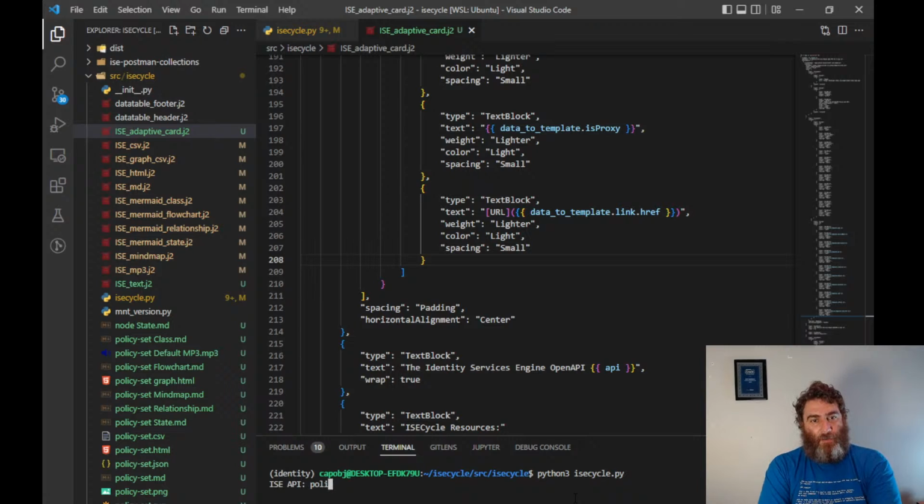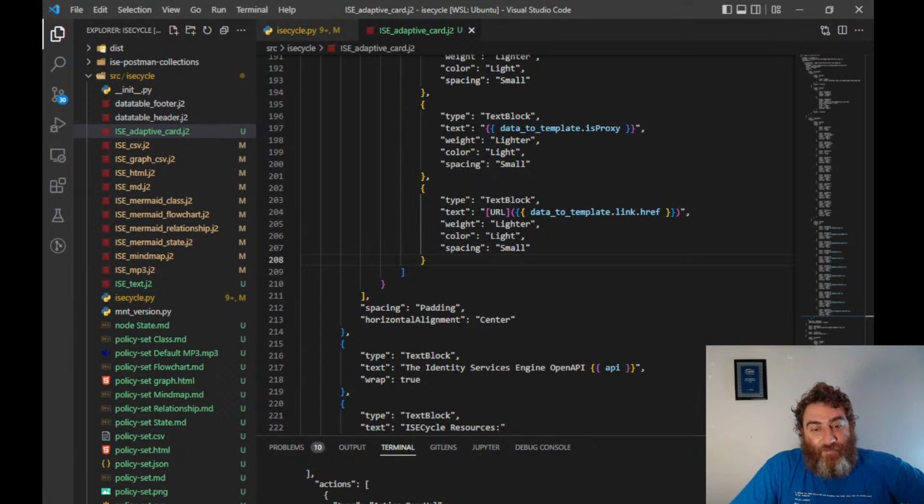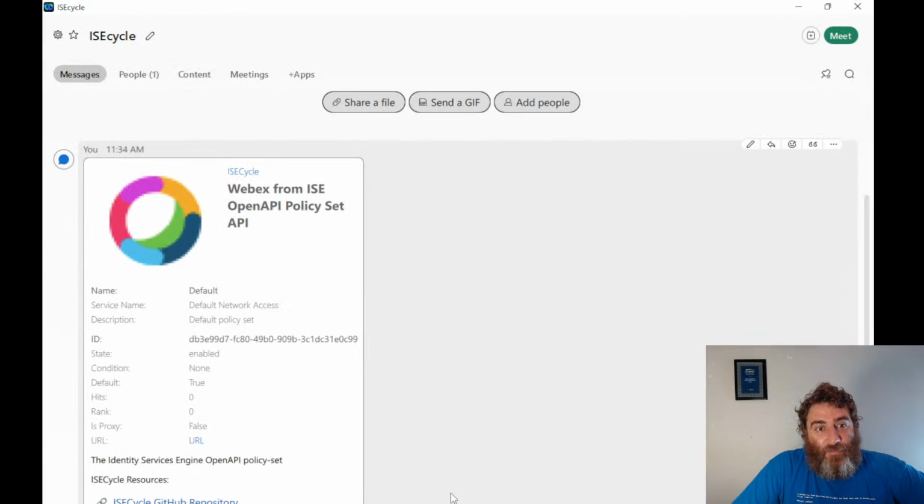Policy set, no file type. It's 200. Okay. Big round of applause. We have it. Now, if I go to my room, there it is. So there is the adaptive card for ISECycle, Webex from ICE OpenAPI policy set API.